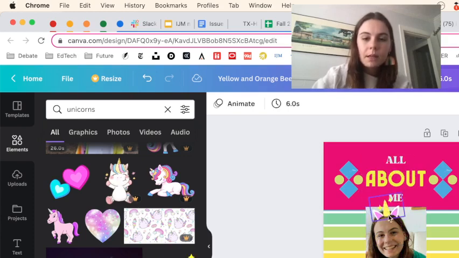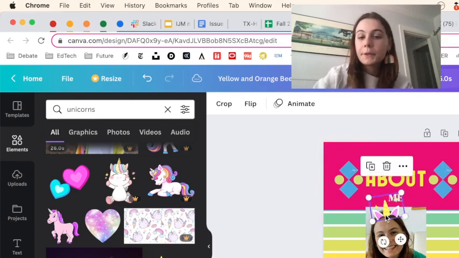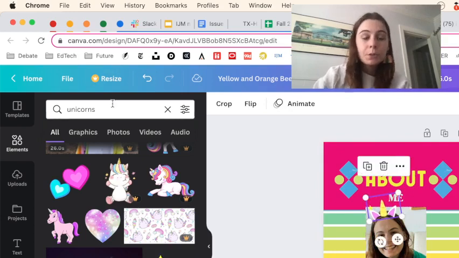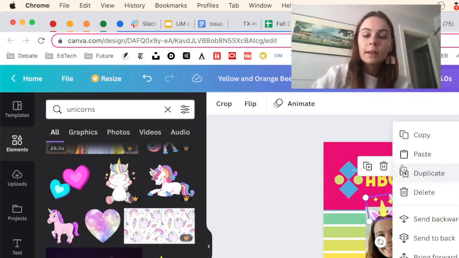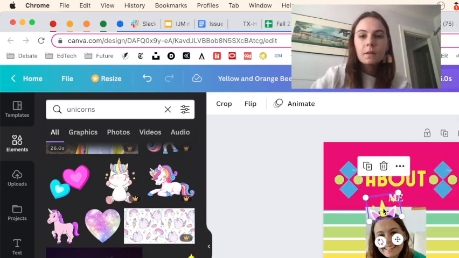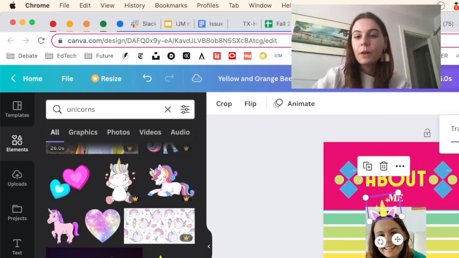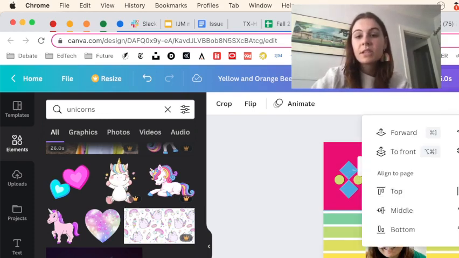So that's given me little unicorn ears. So I searched what I wanted, I found it, I dragged it, and then I resized and tilted it to my usage. What I can also do here is I can change the transparency. You can do this on photos as well. I can position, so I can bring it to the front.